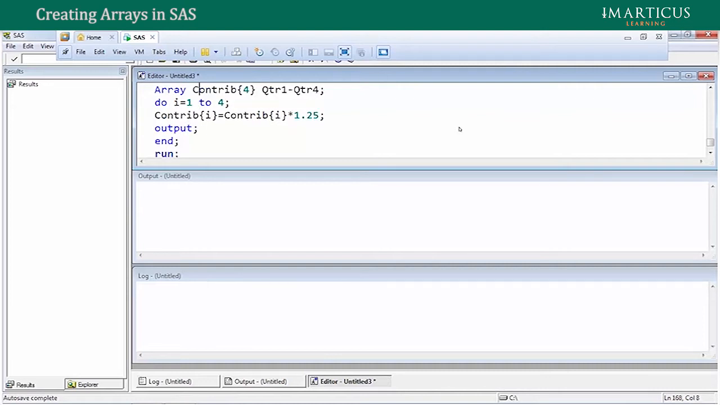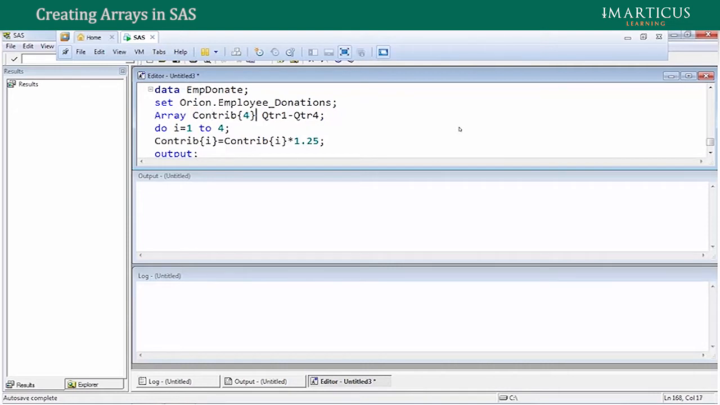That's all. So this is how you need to create the array. You say array contrib 4 quarter1 to quarter4, do I is equal to 1 to 4. This is the loop which is going to iterate over my array. I say contrib I is equal. So if you create an array saying array contrib 4, there are 4 array elements: contrib 1, contrib 2, contrib 3 and contrib 4. Now in this particular case, contrib 1 is referring to quarter 1, contrib 2 is referring to quarter 2, contrib 3 is referring to quarter 3 and contrib 4 is referring to quarter 4.